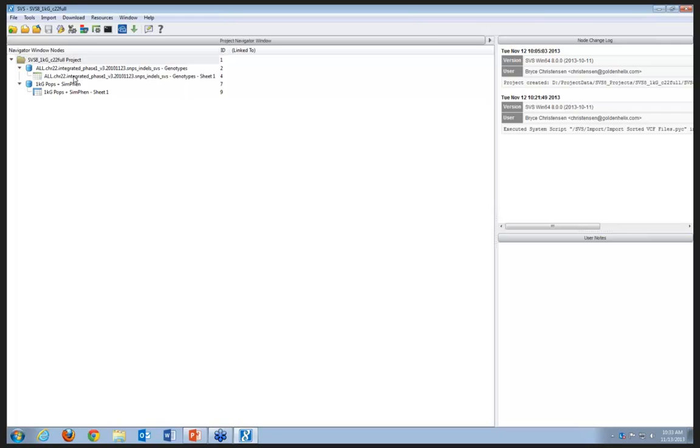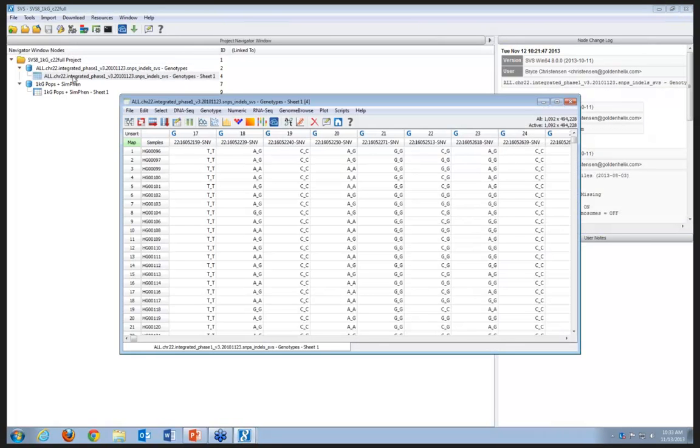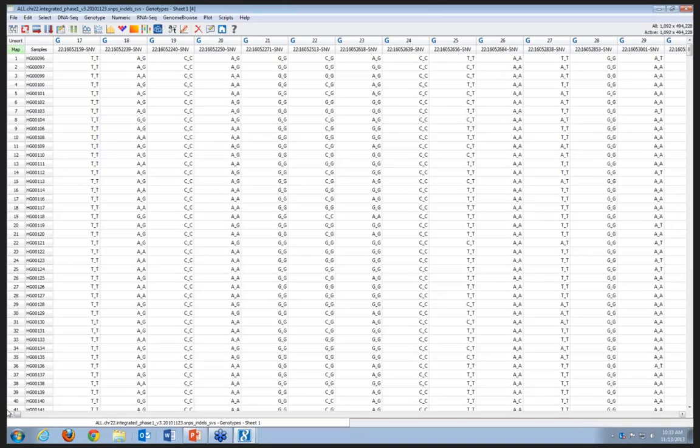Now, to begin, let's just get acquainted with this data set. I mentioned it would be the exact same data that we were just viewing from that VCF file in GenomeBrowse.